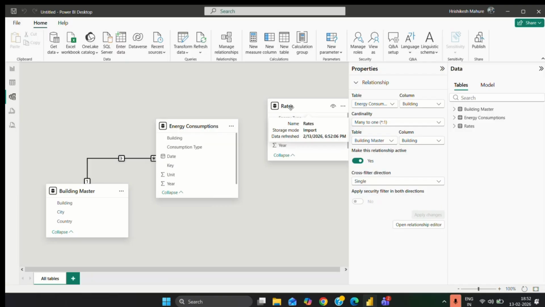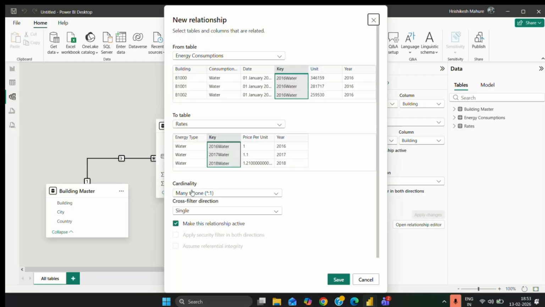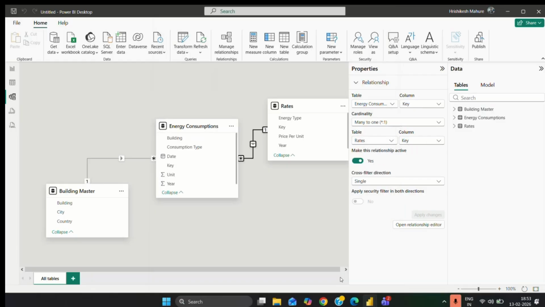Now I want to build a relation between energy consumption and the rate. As we know, we already created a key column in the energy consumption and we created the key column in the rate. So now I will drag this one and place it onto the key. Now we will get the relation chart. I'm going to create a many to one relation and we are going to take the cross filter direction as single, and I will click on save.